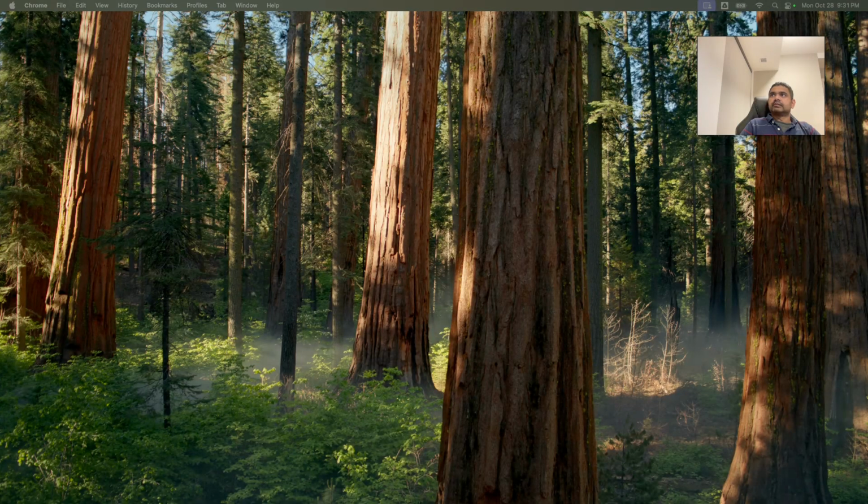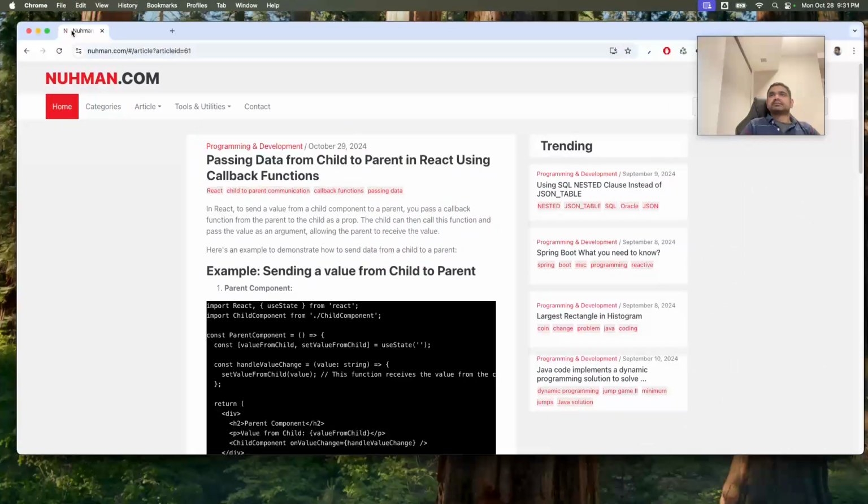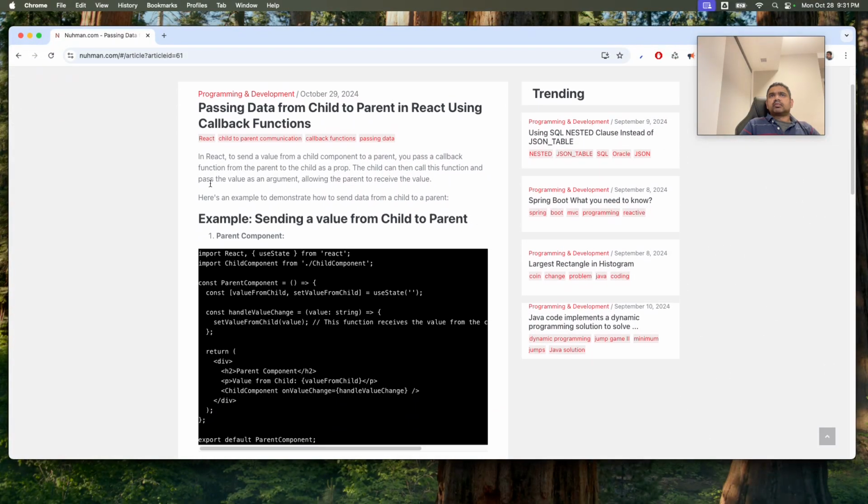Hello everyone, welcome back. So today we are going to discuss something related to React. In React programming, we consider everything as a different component. So you can have multiple components based on the pages, and also multiple components based on what you need.